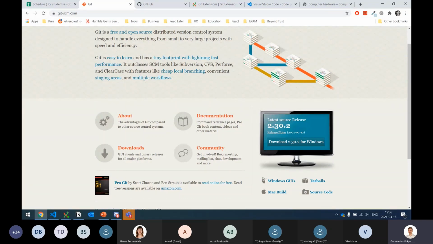And one more thing, you should definitely remember the name Linus Torvalds. He's the main developer behind Git and the Linux kernel. He's a very popular developer.